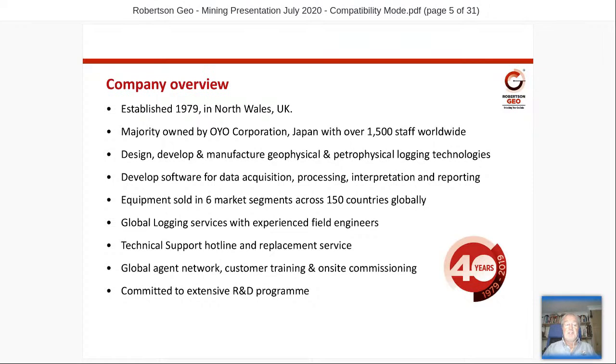So the company designs and manufactures geophysical and petrophysical logging technology. It's all designed at our base in North Wales, and we have a research and development facility along with our own borehole on site. We also develop the software for data acquisition. When the data is transmitted to surface, the data has to be acquired, processed, and interpreted, and we develop that software to be able to issue a final report to the client in the format that he requires.